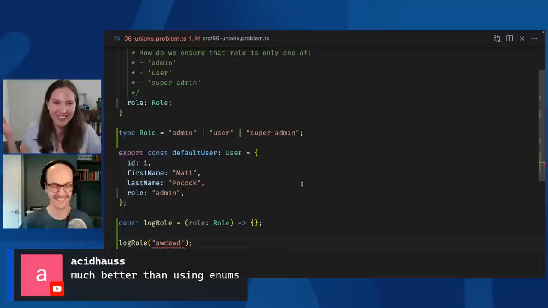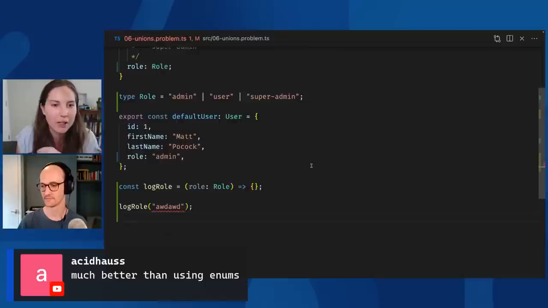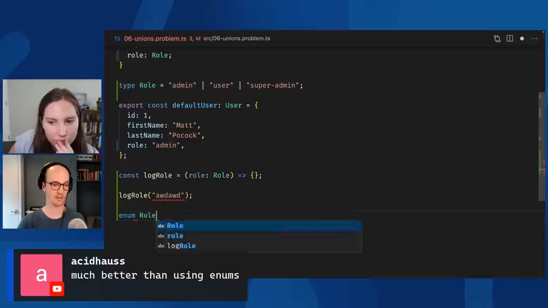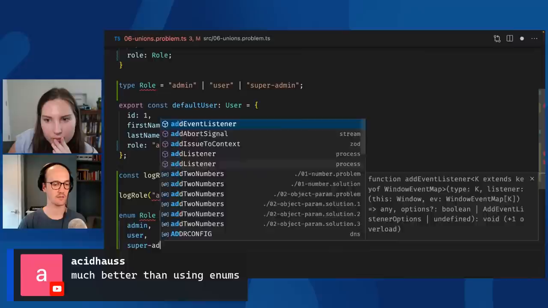So is that kind of a good comparison to compare this to enums? Yeah, there is actually an enum constructor in TypeScript itself. So we can say enum role is like admin or user or super admin. I think that's not going to work, but if I do that, it'll work.